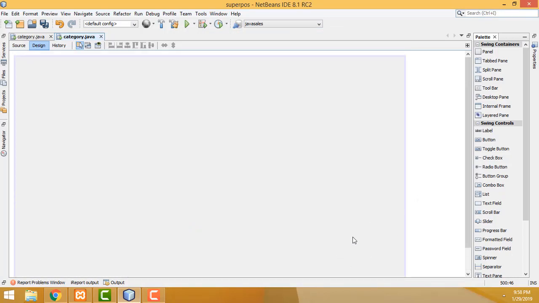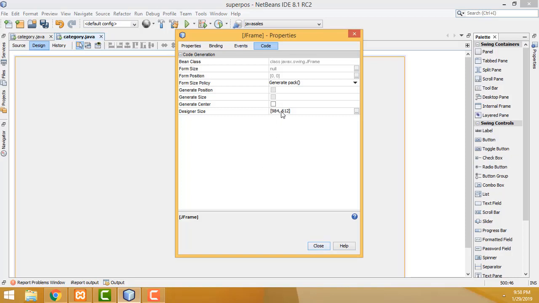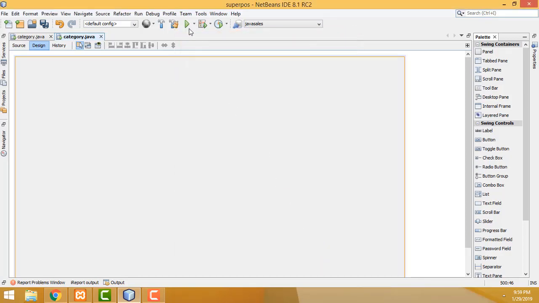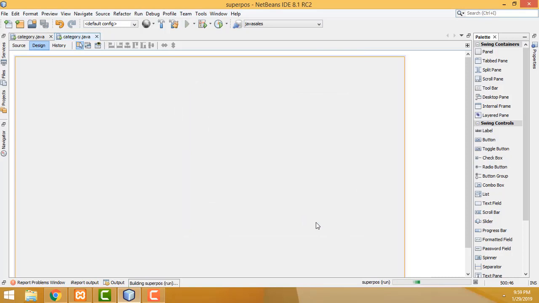Okay, perfect. Now what I'm going to do is, when I run this form, it should be generated at center. So let me see how to do the task. Right click, properties, and generate center. You have to enable this option, generate center, and close it. Now if you run this application, this is the application we are going to run.